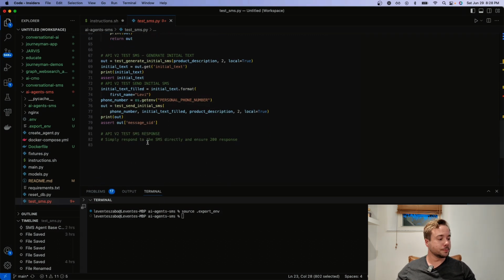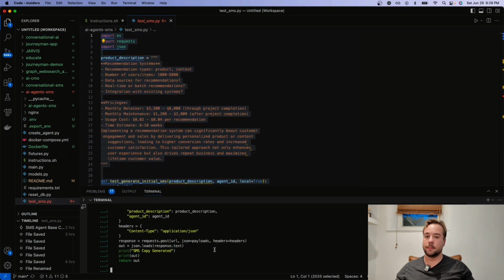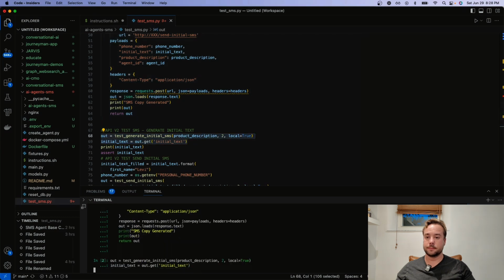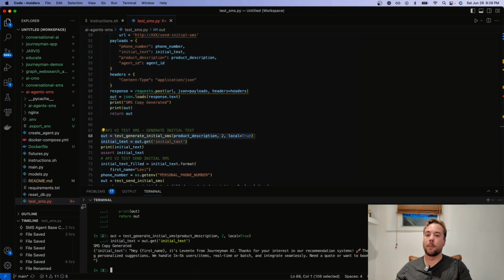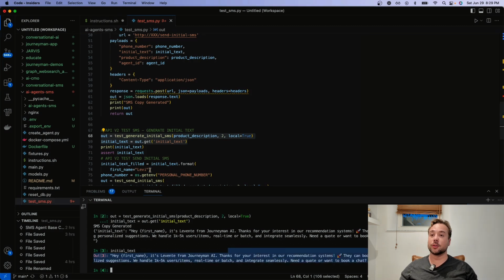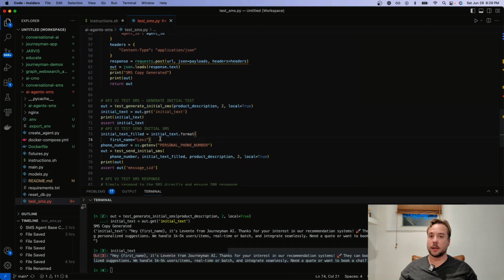So let's do that. I'm just going to start here. I like using IPython, and we're going to just dump this in, and let's see if we can generate the initial text. Okay, so the initial text is leaving that first name blank. It's Levente from Journeyman AI. It's using this little rocket emoji, talking about a recommendation system that we're pitching. It's got basically all the components that we want in that initial text. And then we're going to fill this in with first name. I go by Levi sometimes.